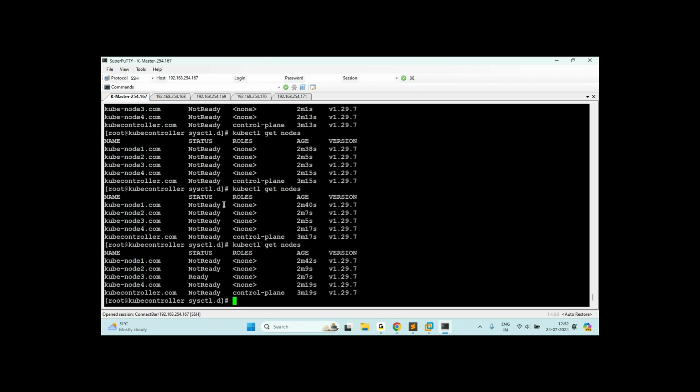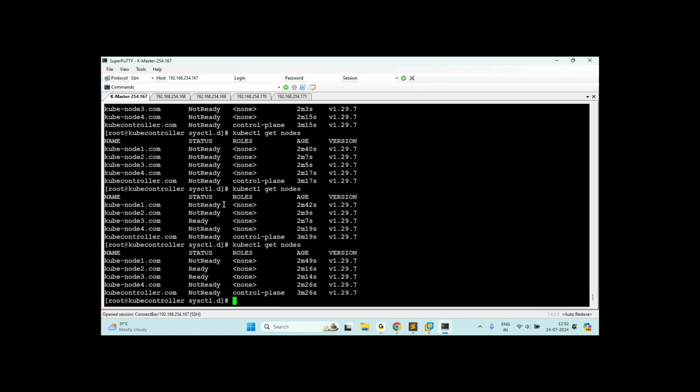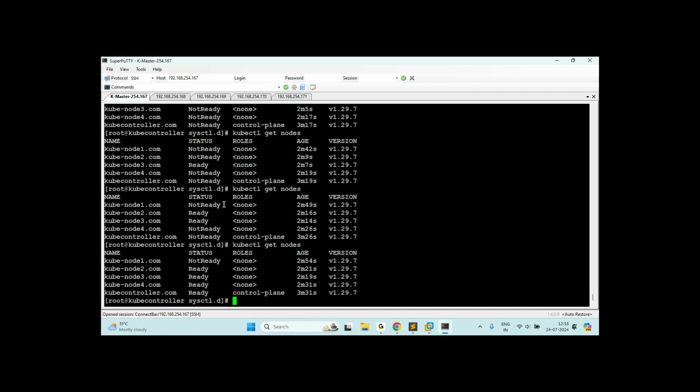See, node 3 is ready. Now node 2 is also ready. All are ready. The Kubernetes environment is ready to deploy your containerized applications. Okay guys, that's all in this session.